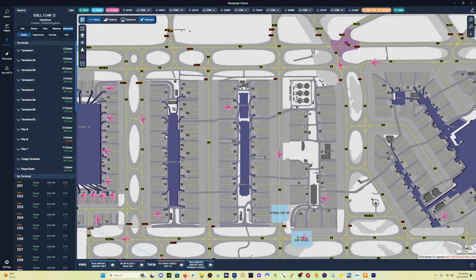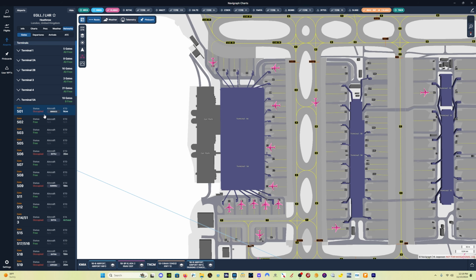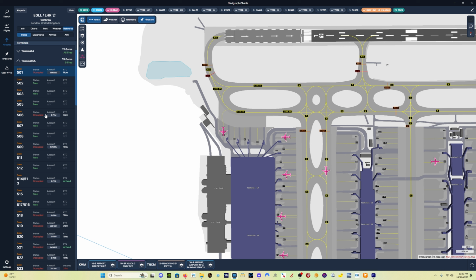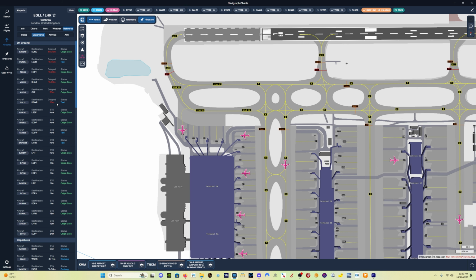So you can either visually look down and see which gates are available and select your gate. Or if you have a specific gate that you're looking for, you can click here on the drop down and it's going to show you all of the gates for this particular terminal. If you click on one of the gates, it'll take you to that particular gate. So it's going to tell you the gate is occupied, the gate is free, when the estimated time of departure is for that flight. You can also click here on departures and you can see what departures are in the queue here for leaving Heathrow.